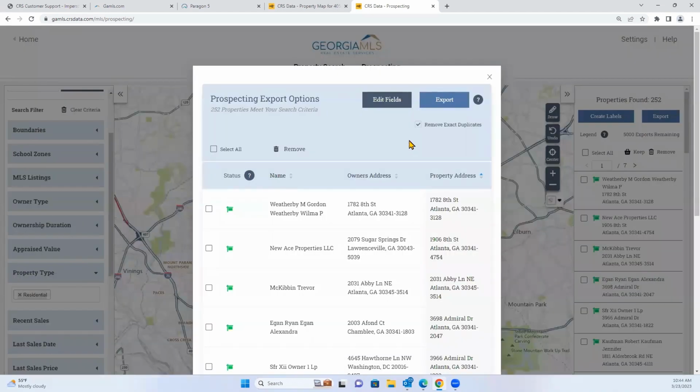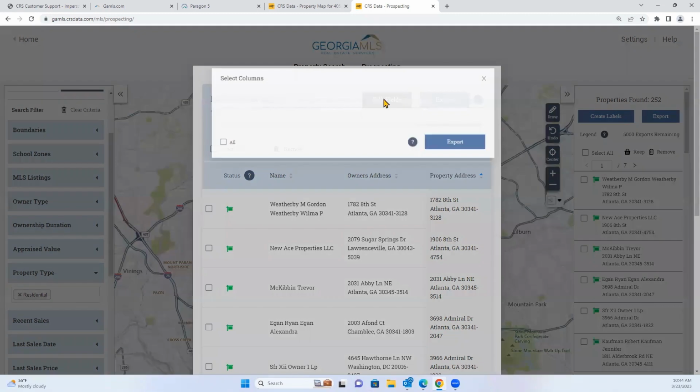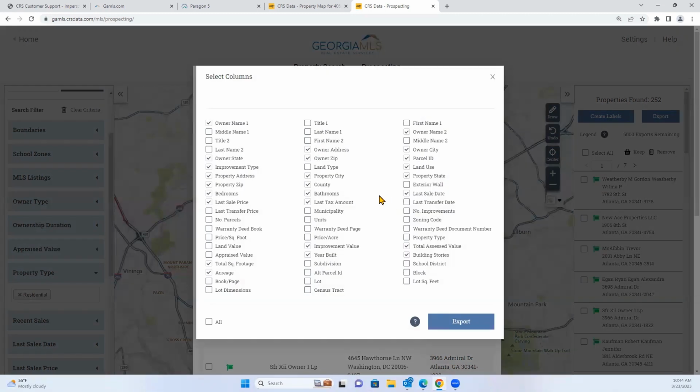When you come into this specific option, you're going to note that remove exact duplicates, so you're not prospecting to the same person multiple times if they own multiple properties in your list. You can go ahead and export. You can edit the fields, which is where you can choose up to 59 columns of data. Select the bedrooms, baths, maybe the owner's address, maybe the property's address, and then export.